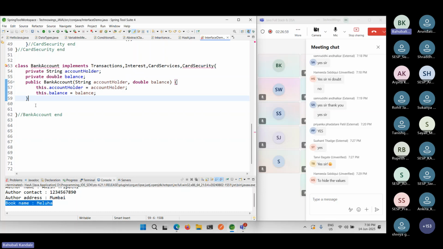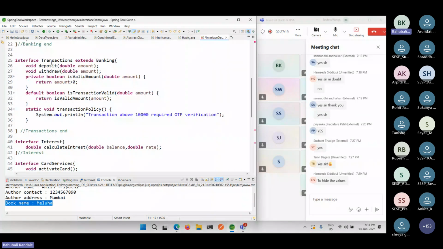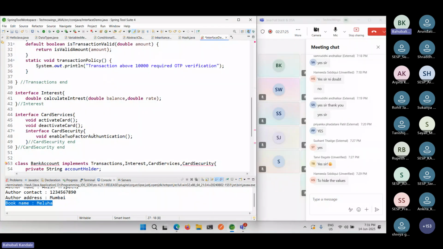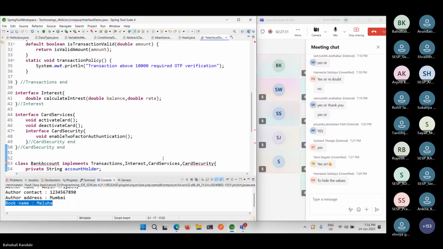So the first abstract methods are from the Transaction interface. Let's implement those abstract methods from the Transaction interface. Methods are public by default, so that's why I write public void. What's our method name? From Transaction, it's deposit and withdraw, right? That means two methods we need to implement there.